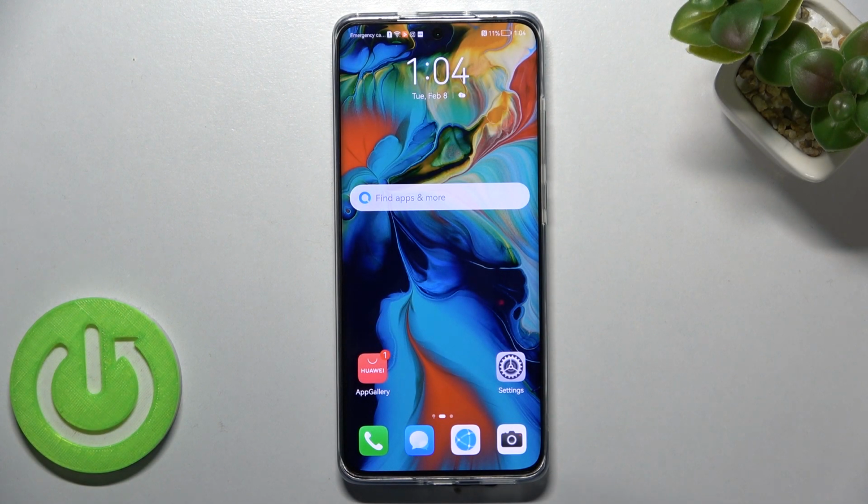Hi everyone, in front of me I've got HUAWEI P50 Pro, and let me share with you how to change system language on this device.